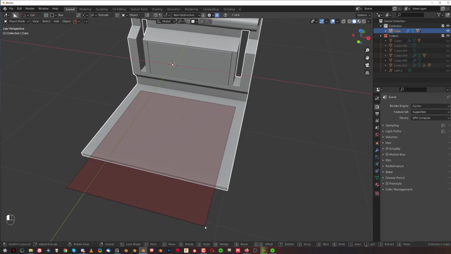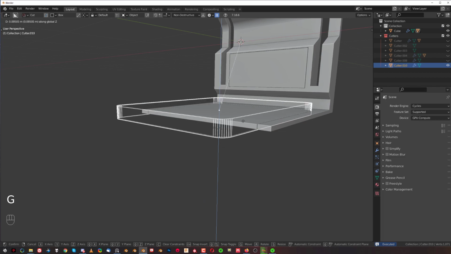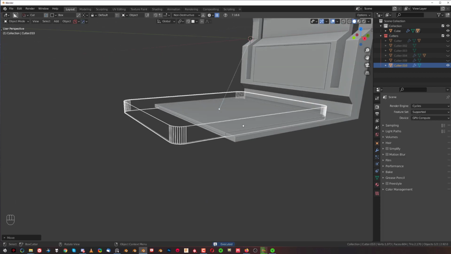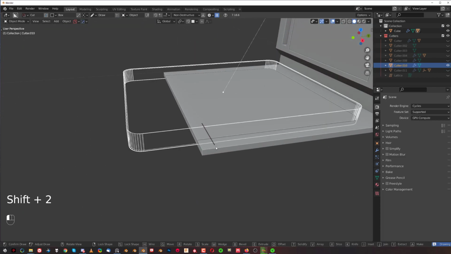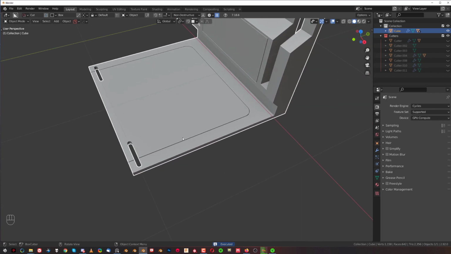So let's slice this and T. And maybe B for bevel, just for fun, right? And shift click, move it up. Let's move it up here somewhere. That's cool. Let's create two cuts in here. So one here and one there. B, create something like this.